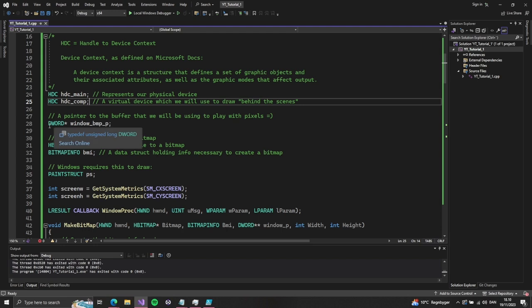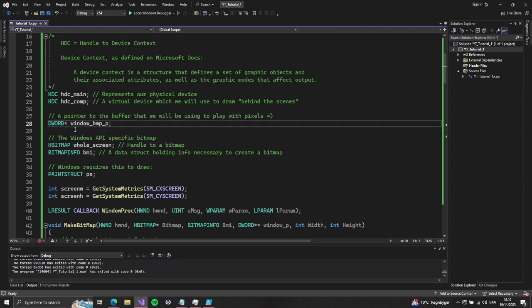Next up is something called a D-word pointer. Now, D-word stands for double word. In programming, a word is usually something of the size 16 bits. And a double word is something of the size 32 bits. That's the same size as a regular integer. Now, this is supposed to work as an unsigned integer. Unsigned meaning that it cannot be negative. And the reason for that is this is a pointer into memory, and those are always positive.